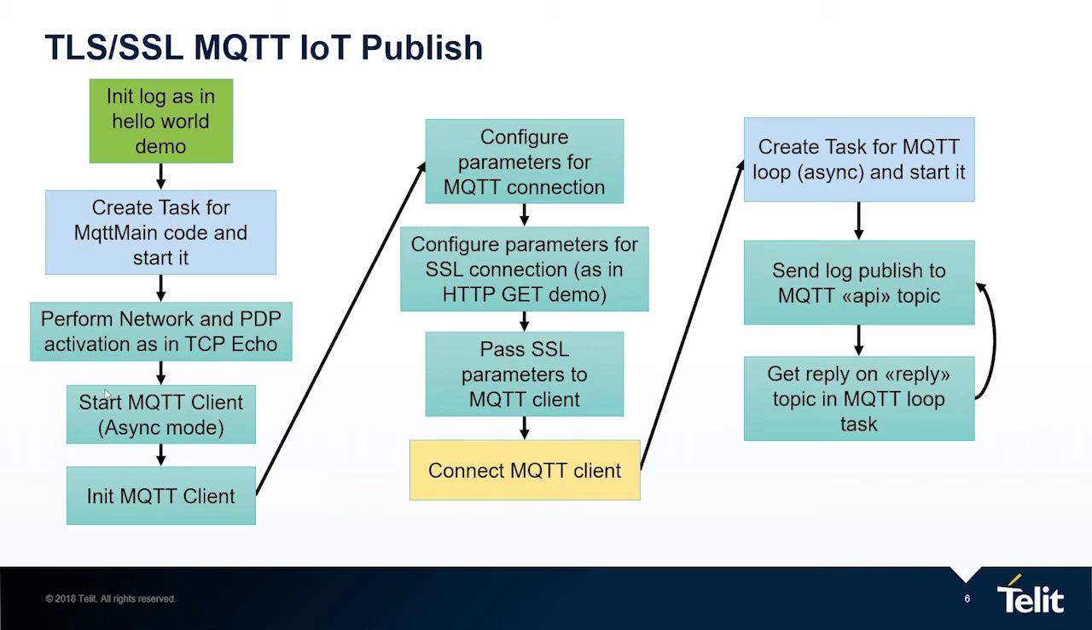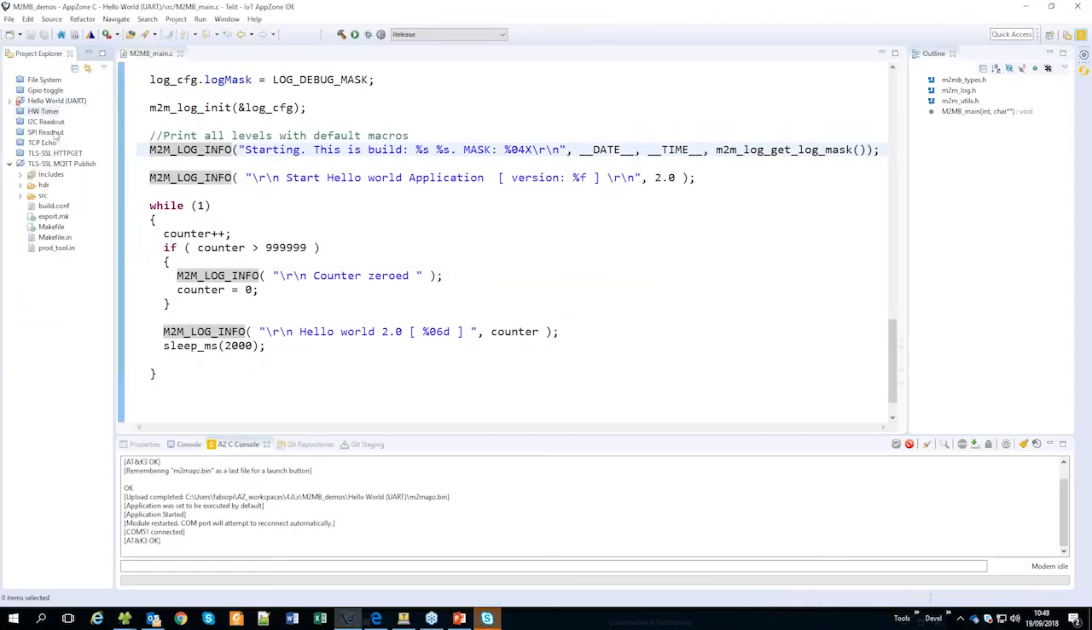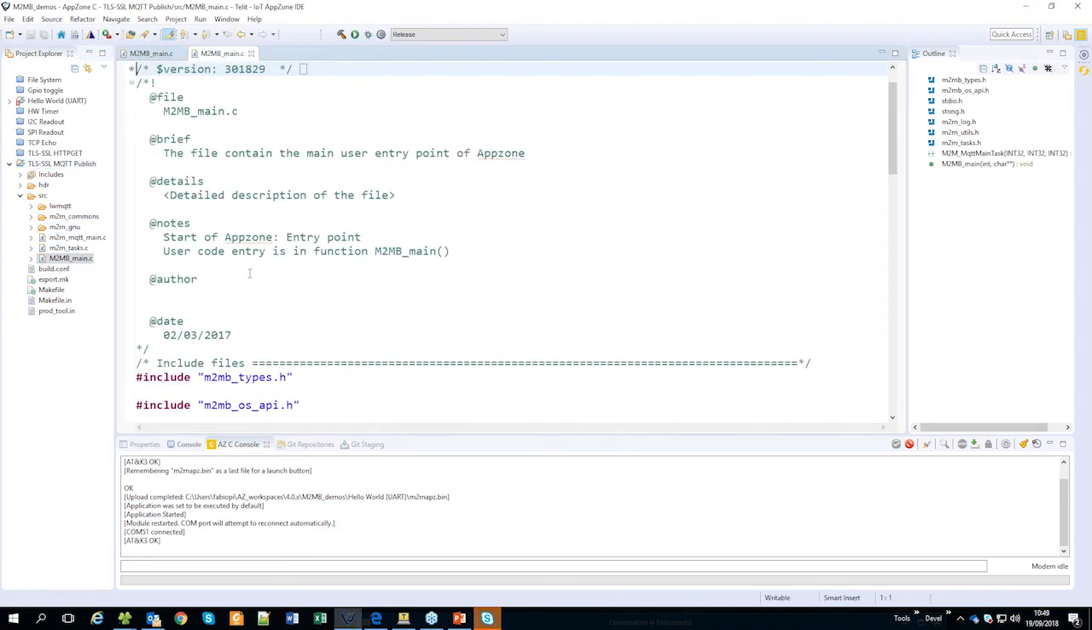Okay, so let me switch back to the other monitor. Here, as you can see, this is the other application code, which is a bit more complex than the Hello World, actually. The starting point is always the same.